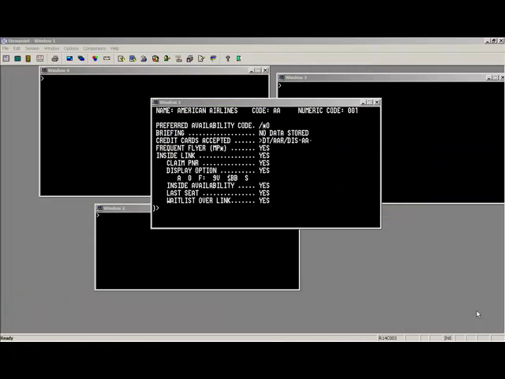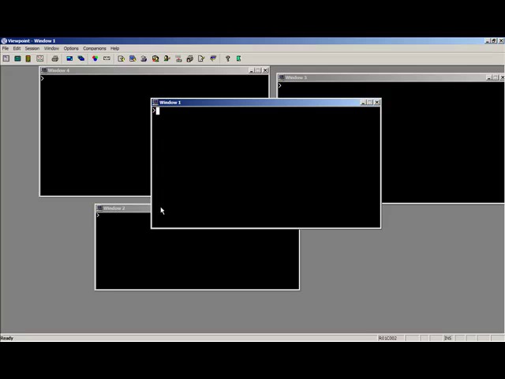Now let's try encoding Northwest Airlines together. Let's clear the screen, Ctrl W, type S, asterisk, air, slash, Northwest Airlines, and hit enter. The Apollo response indicates the code for Northwest Airlines is NW.